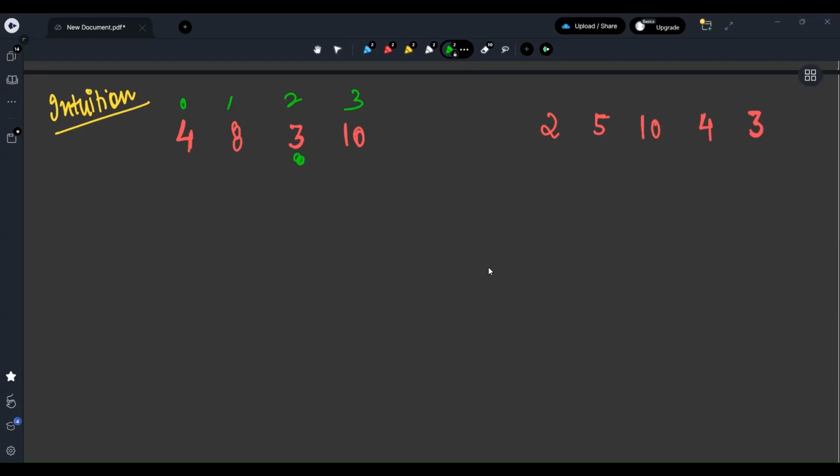I will look at 4, 8. Is there any smaller available? No. Now I will come to 10. Is there any smaller available? I will come to 3. So one thing you can see: let's say I have 3, two cases can arise ahead. Either I can get a smaller element, or I can get a greater element. 10 is greater than 3, 2 is smaller than 3. So there are two cases, smaller element and greater element.